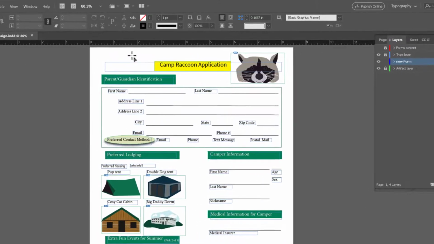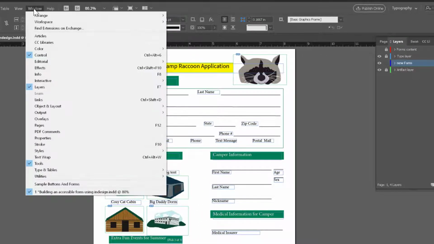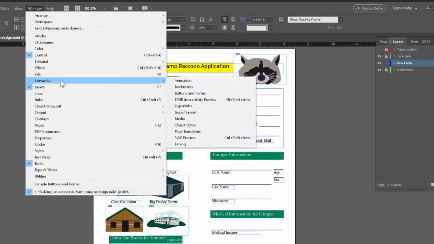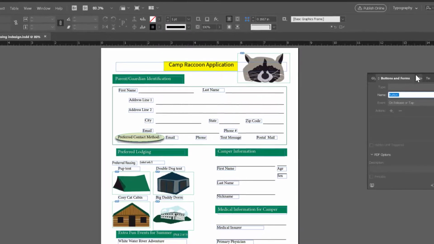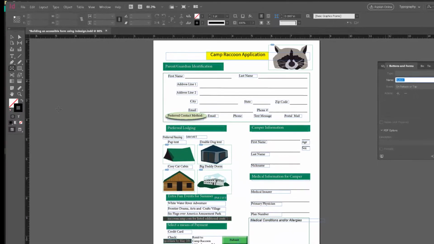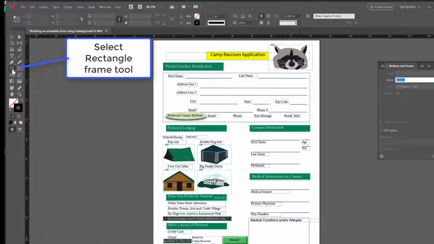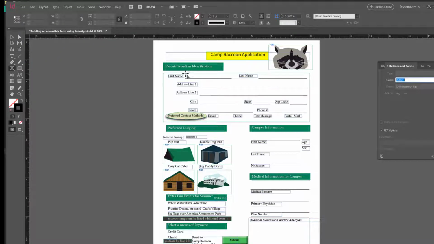The next thing you're going to do is go to Window, and you're going to come down to Interactive right here, and you're going to slide over until you see Button and Forms. You click that and you get this pop-up right here. What you want to do is get this tool over here, the rectangle frame tool, and draw from your line into the space for your first form field.